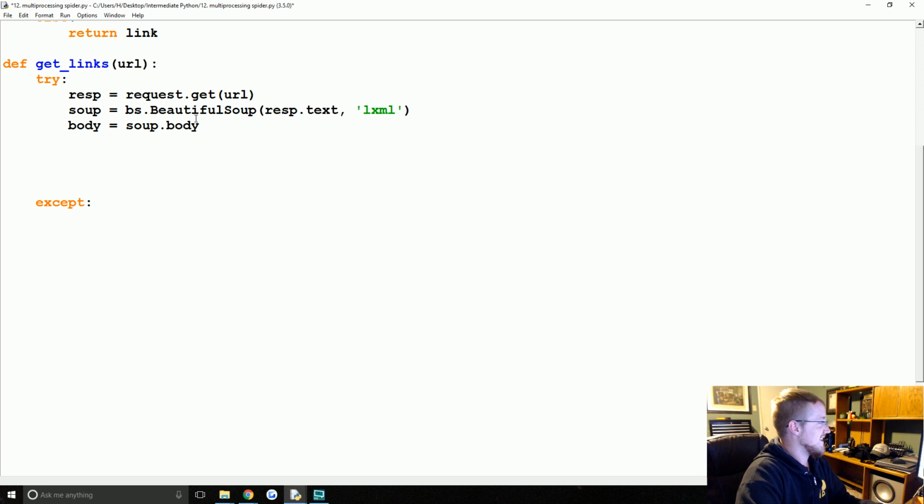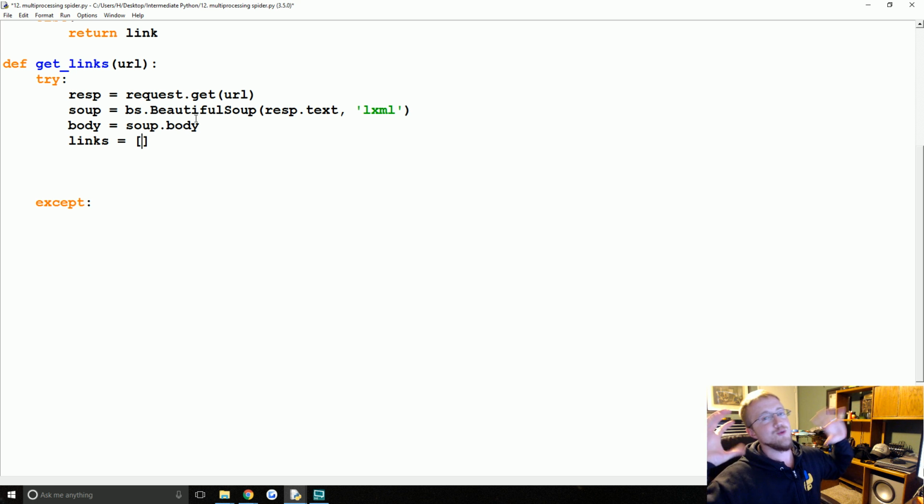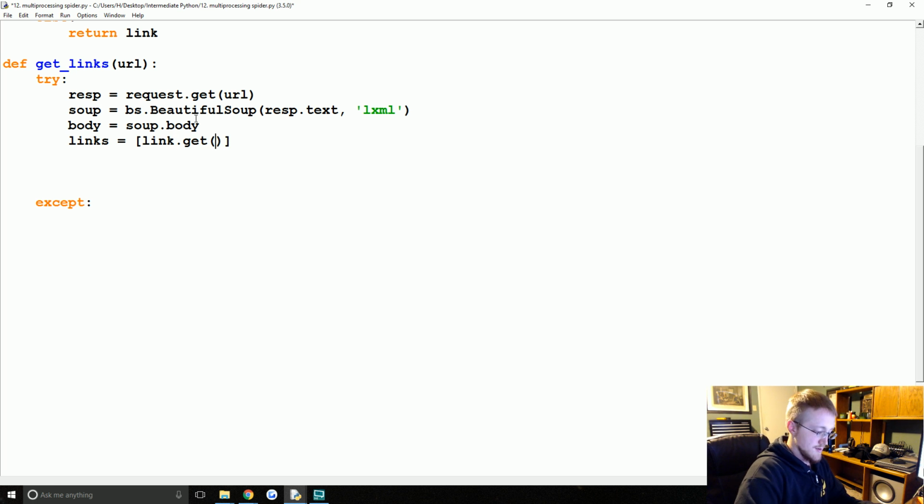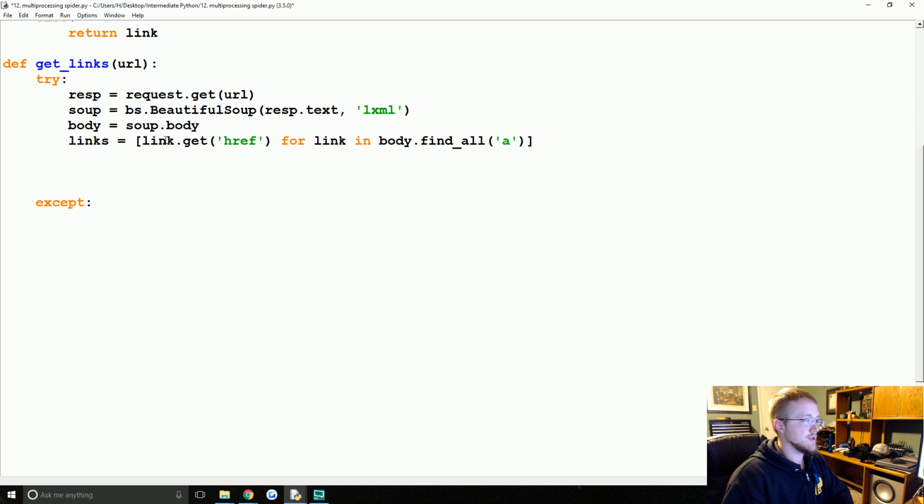Anyway, links equals, and here is where we could have a really long line, and I'm just going to break it up so we don't, but we could. But we're going to have basically three links equals statements here. But anyways, link.get, and we're looking for the href. So link.get href for link in body.find_all tags that are a tags. So that's all of our links.